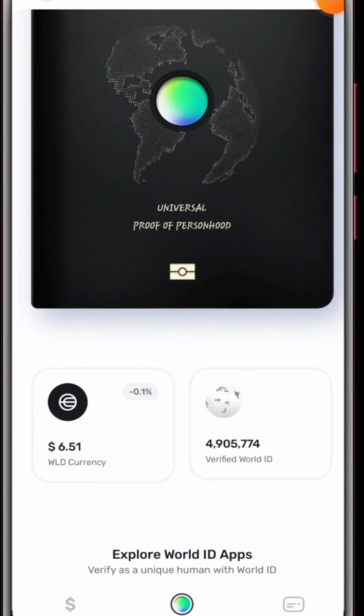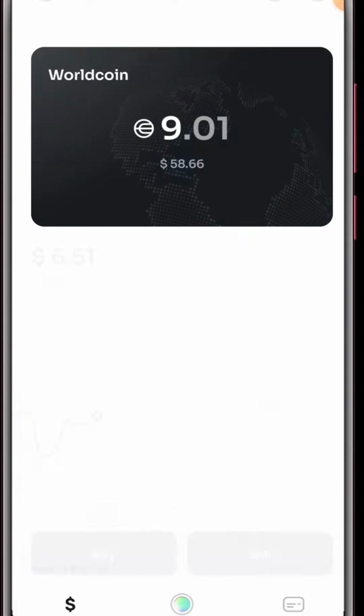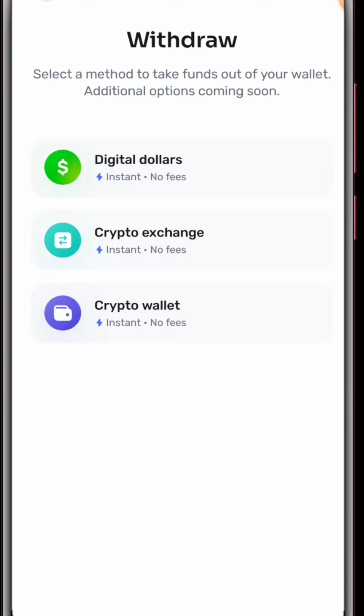Alright guys, so let me quickly show you how you can transfer your Worldcoins from the new Worldcoin app to your exchange wallet. So click on the wallet, click on the black card. You'll be able to see these two options. You're going to click on sell. So once you click on sell, you'll get three options: digital dollars, crypto exchange, and crypto wallet.